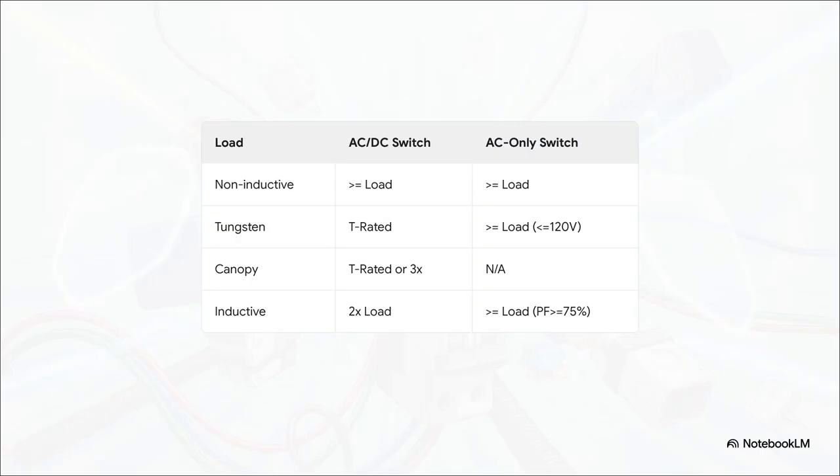Let's map out how different switches handle different loads under Rules 14-508 and 14-510. You'll definitely need these multipliers for your test. Notice how an AC-DC switch handling an inductive load needs an ampere rating of twice the load. Why is that? Well, because breaking direct current creates a massive sustained arc compared to alternating current, which naturally crosses 0 volts. But if you look at an AC-only switch under 14-510, it just needs to match the ampere rating of the inductive load as long as the power factor lag is at least 75%.